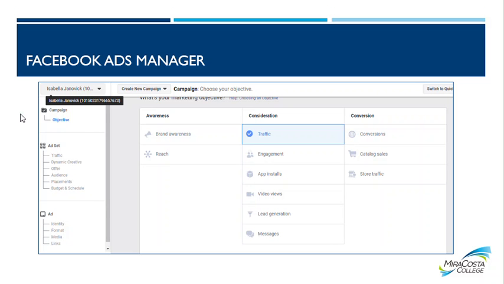Here's another screenshot, diving in even further: your ad set, all the different tools involved here, brand awareness, reach. When you create an ad, what does it go to? What are the different campaigns you can set up? What are your goals? Is it traffic, engagement, app installs, video views, lead generation, messages, the number of conversions, catalog sales, store traffic? So it's very useful for e-commerce.